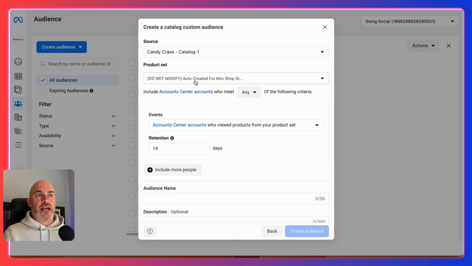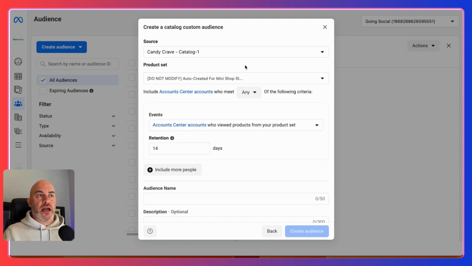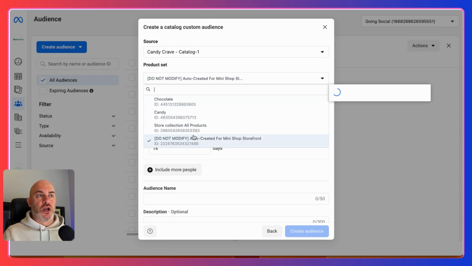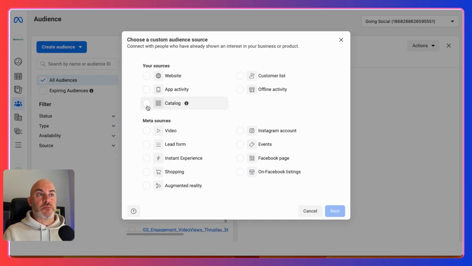So if you did have one set up, then you would just select what the category was. This was from a client that was a chocolate company. So they had different products there. And then we can select or create the audience based on people interacting with or interested in only those products.